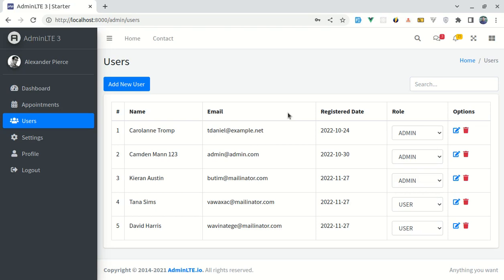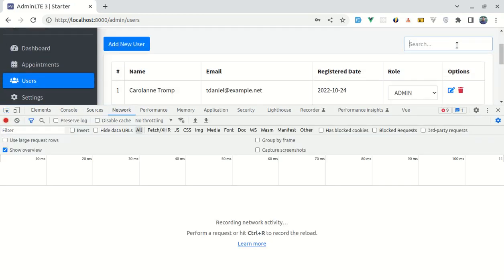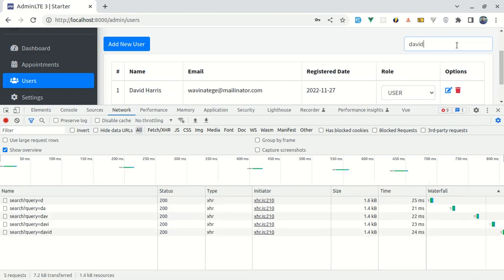Finally, let me show you one thing. Let me open up the console and go to the network tab, and if I search for something like David, while performing this search we are sending lots of requests to the server, right? We are sending requests on every keystroke. So here we are sending one request for D, DA, again DAV, DAVI, and DAVID, right? To prevent sending lots of requests to the server on every keystroke, we can use debounce from the Lodash library.